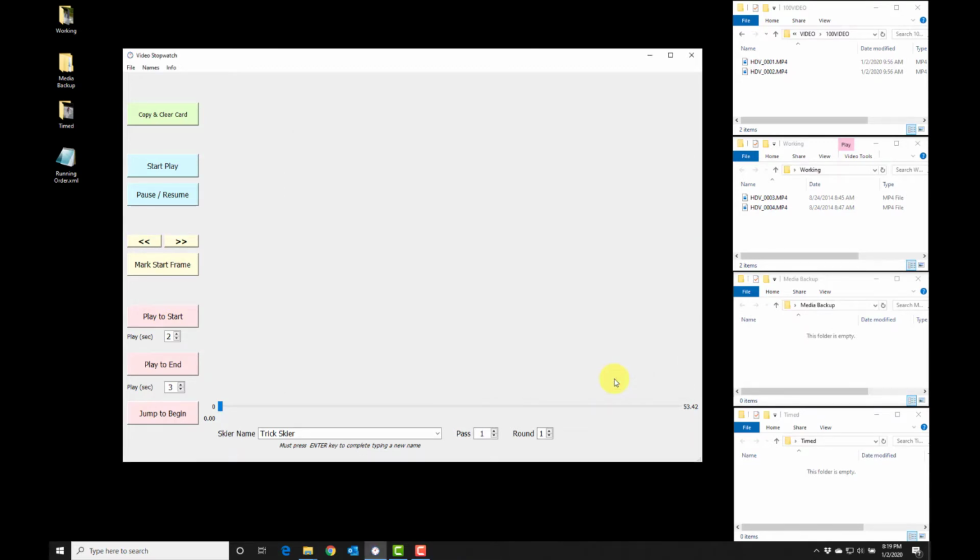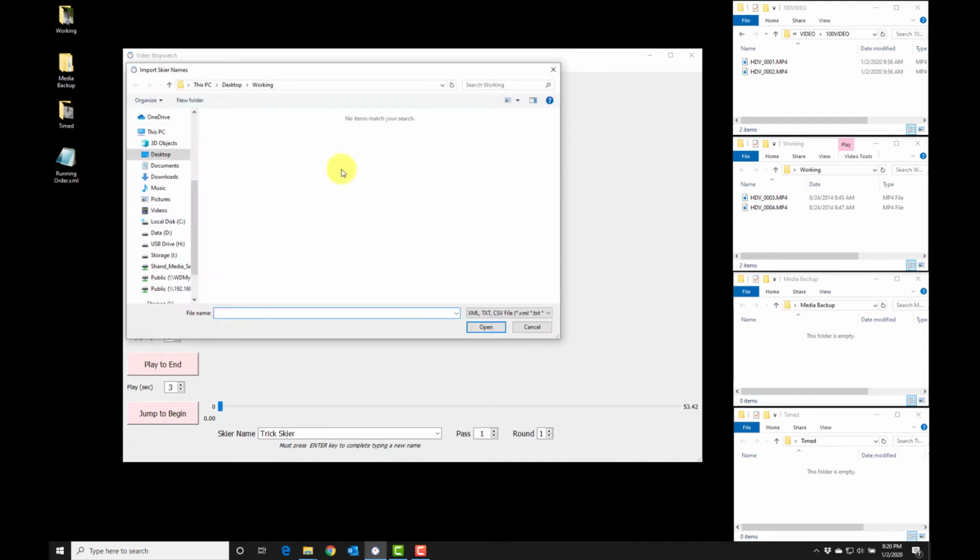The first thing you want to do is ask the scorer to export the trick running order from Wisdoms. There's an export button in Wisdoms when displaying the trick running order. Have the scorer export the list to a thumb drive. Load the list by going to the Names tab in Video Stopwatch and select Import Ski Names.